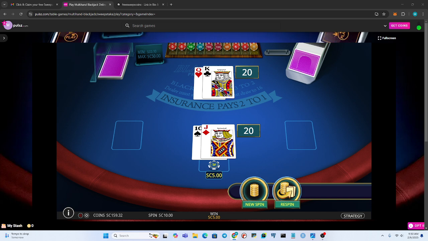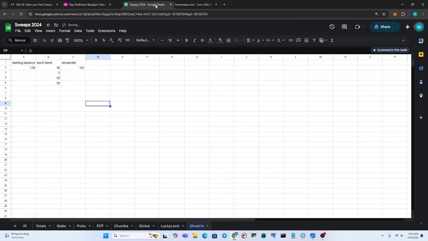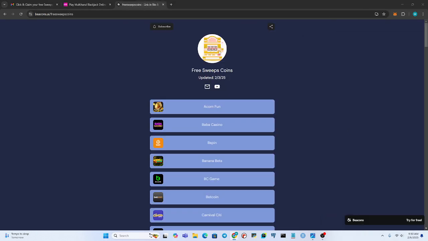Now I know why. Okay, you have to type sum to add up B through B. So we had a $10 hand, a $5 double, a $10 hand, a $10 hand. So we're at 141 left to go. I'll keep track off to the side.